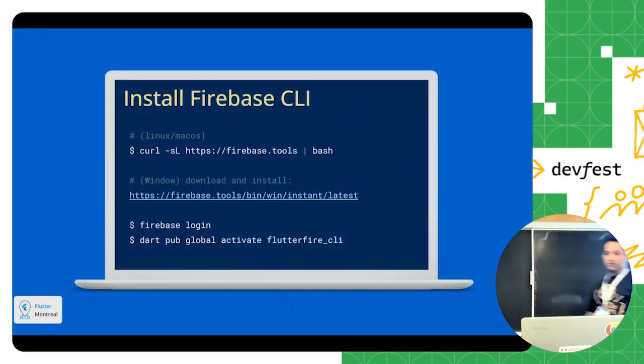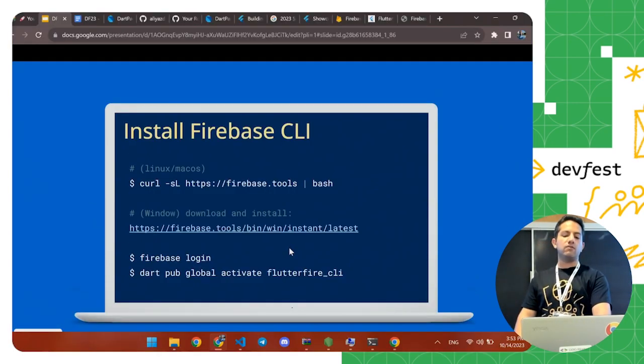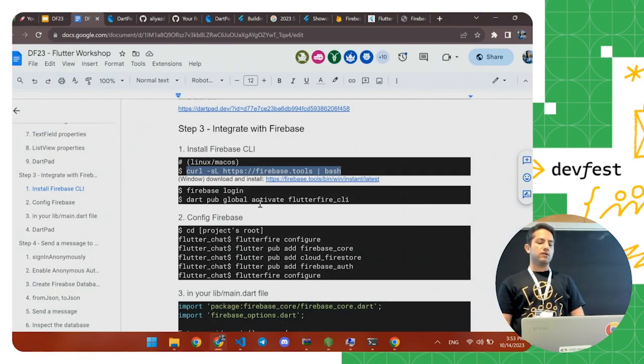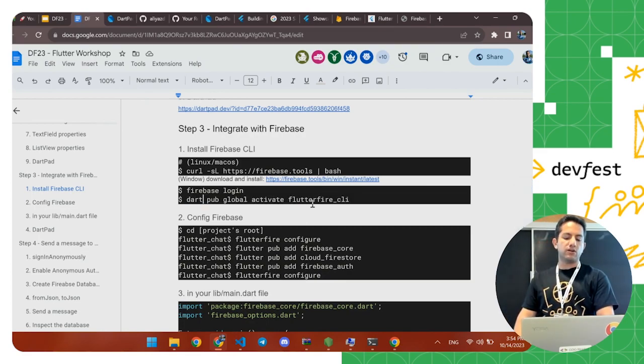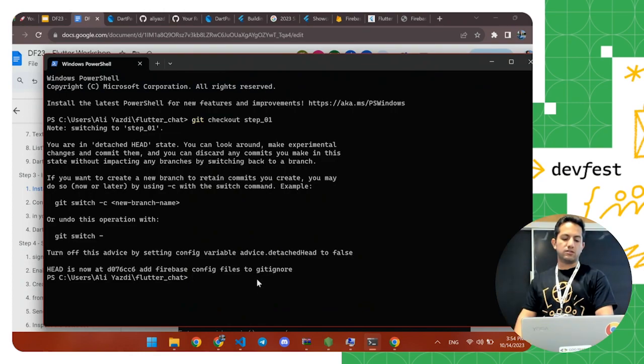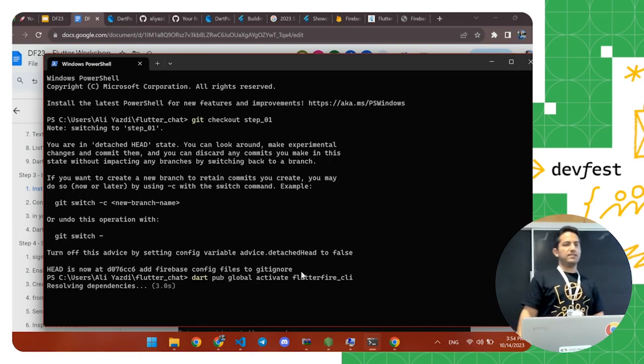Right now, the next command is dart pub global activate. We're going to use Firebase in our application. It's FlutterFire, so you already have the Dart command, so you just need to copy and paste this on your project root. Activate the FlutterFire CLI. It takes a little bit of time to get the dependencies.